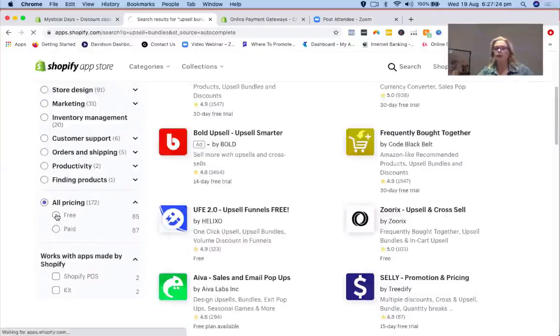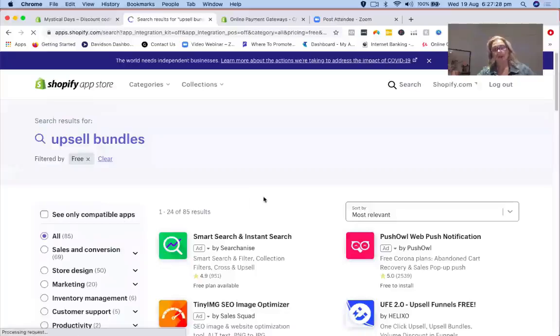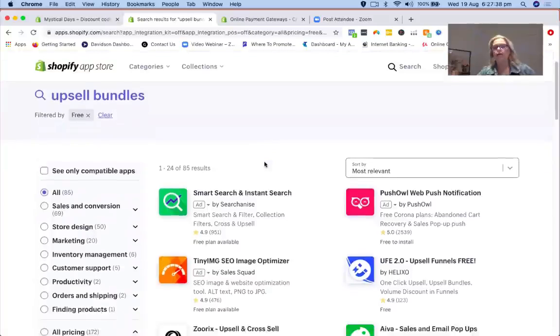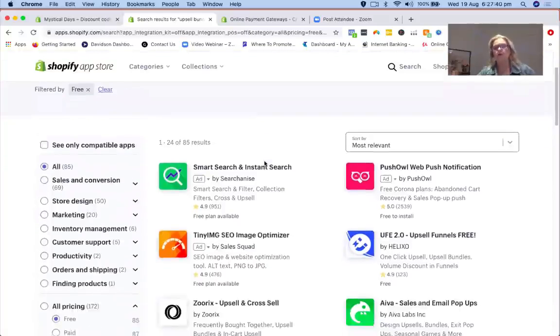I'm going to click free, and that means it'll list all the free ones. Now I say that with apprehension because they may have a free plan, or they might be free to install, that then you've got to pay for. So watch out for that. So I'm looking at the first one, and I'm just looking at them. I'm not going to go through if they're good enough yet. I'm not doing that. I'm just going to read a couple of them.